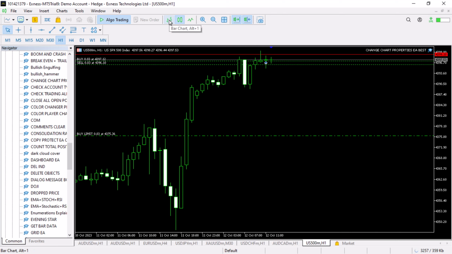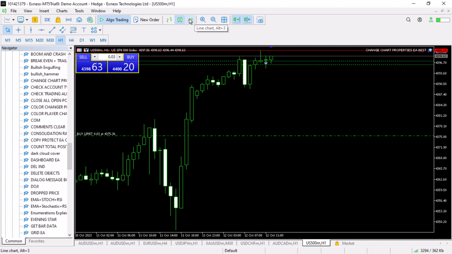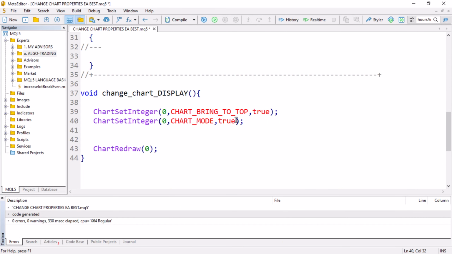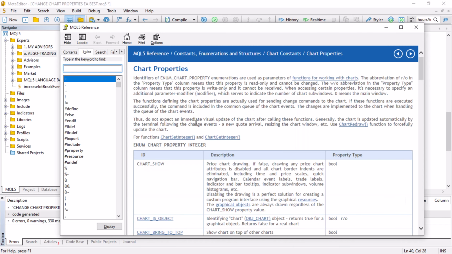Do you want to have a bar chart? Do you want to have a candlestick chart, or do you want to have a line chart in this case? So right now, by default, my broker just allows this candlestick chart. So what if you do not want that candlestick chart, you want to have any other kind of a chart. Actually you can just hover over the word, then click F1 on your keyboard, and then the chart properties will be displayed over here under the MQL5 reference.